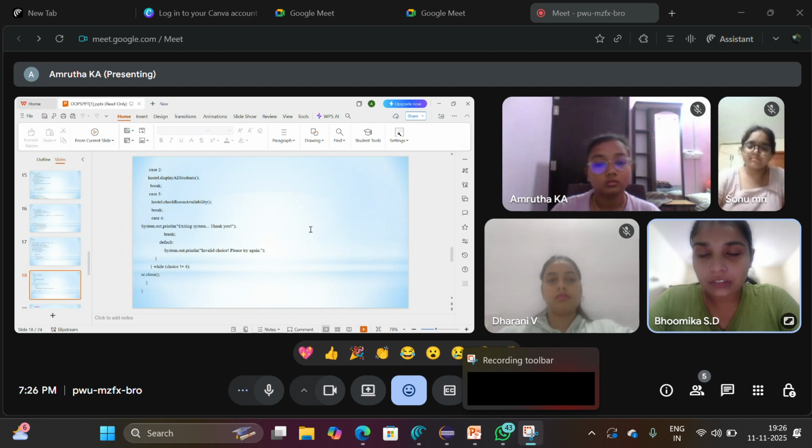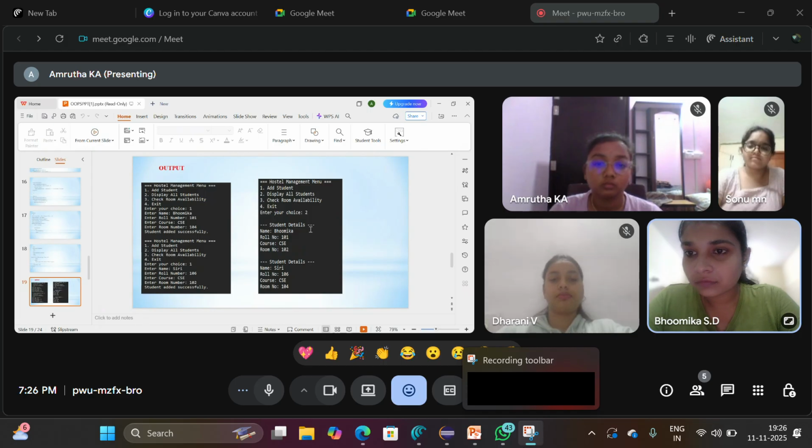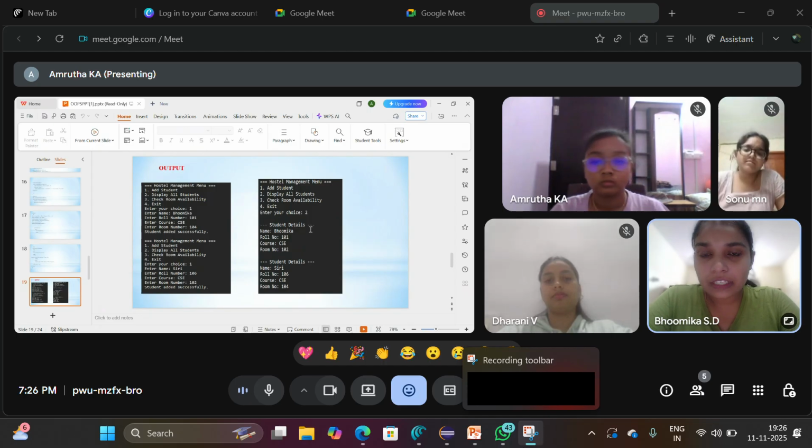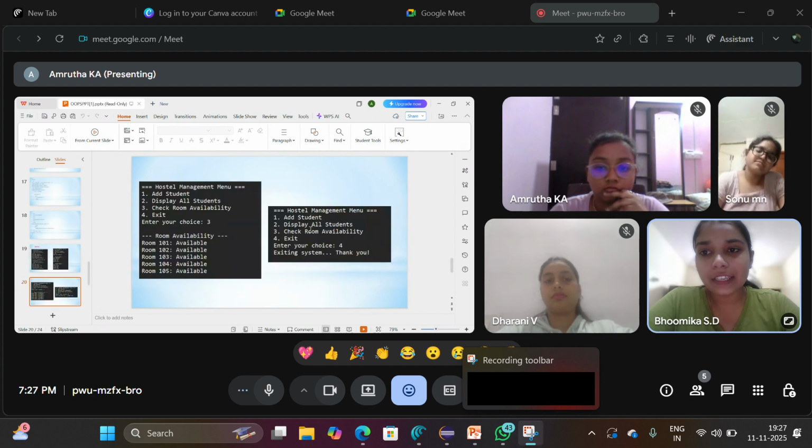Then coming to the output. First it shows the interface: add student, display all students, check room availability and exit. If we enter choice 1, it adds the students. Then if we enter choice 2, it displays all the students that we have added. Then it checks the room availability, whether it is occupied or empty. And then if we enter choice 4, it will exit and show a message like thank you. The next part will be continued by Dharani.